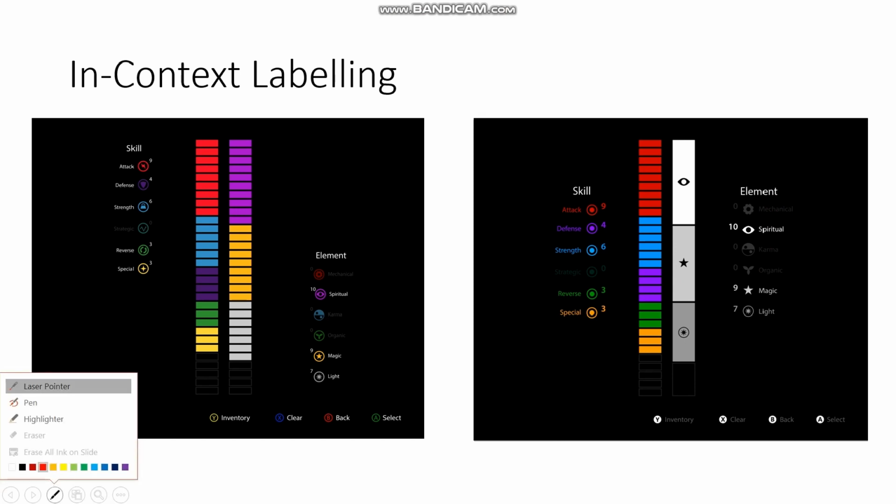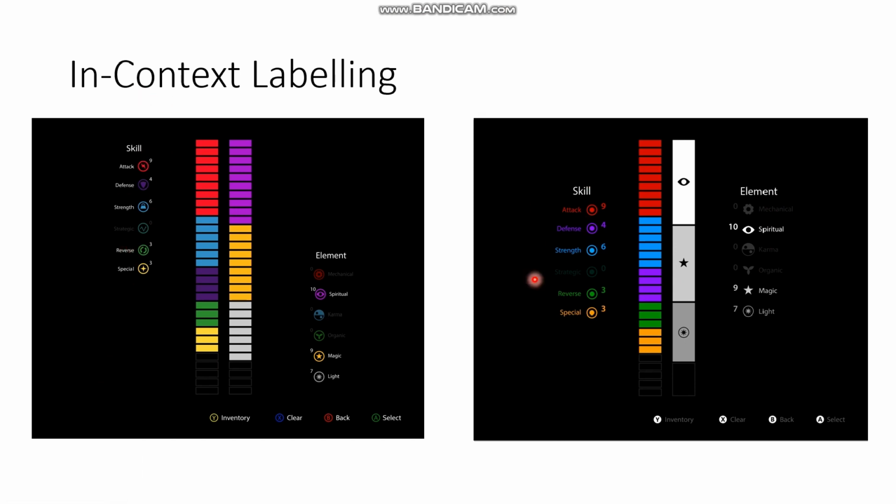Okay, but if you change this to this, you have the symbol here for the element: spiritual, magic, and light. Okay, it will be easier to read this compared to this, right? And you can see the color here, all are the same. Yeah, because what is more important is this one.